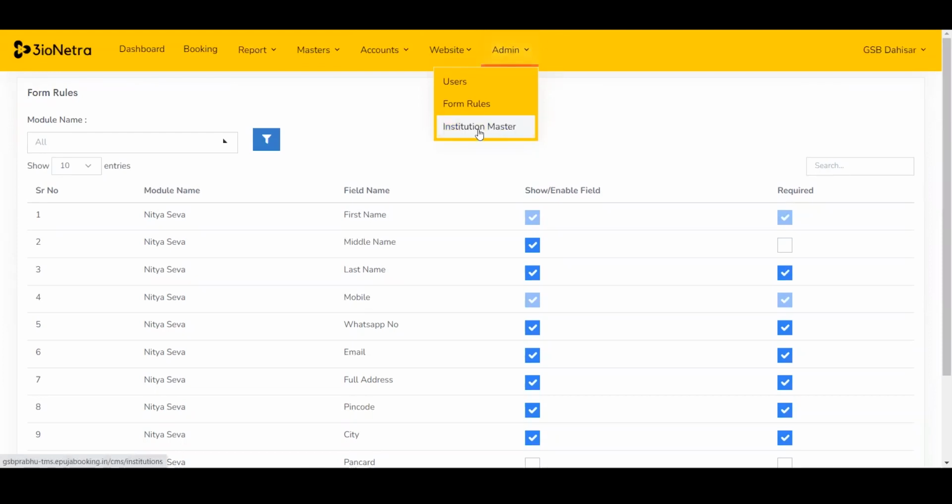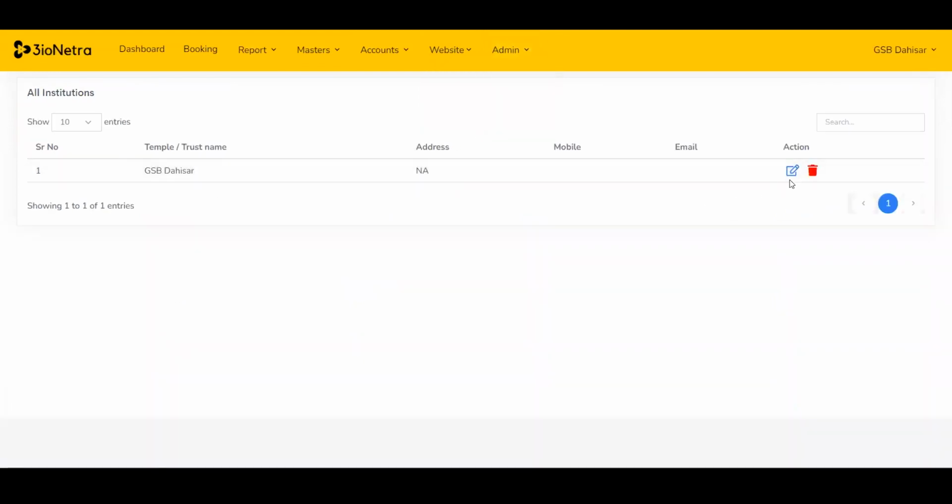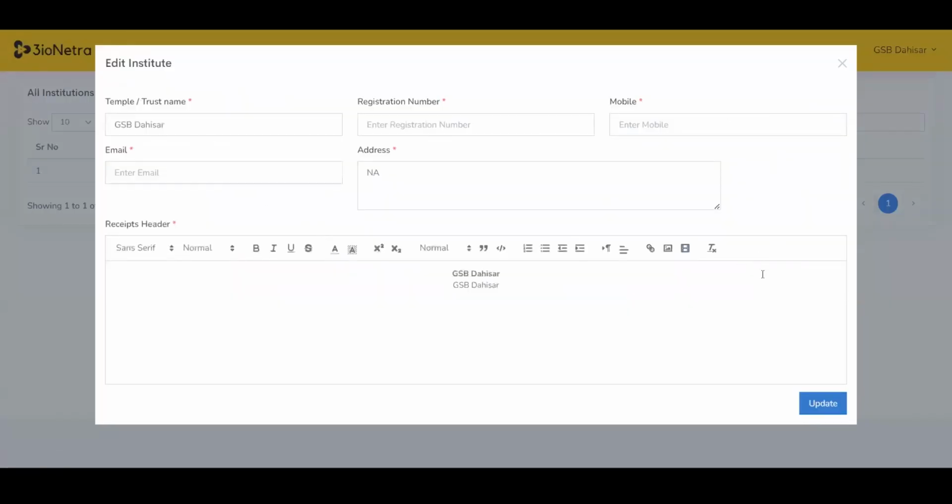Similarly, you will also get the institution master where you can update the information. You can go to this edit option. You can fill in all the information, your receipt settings, or the setup can be done over here.